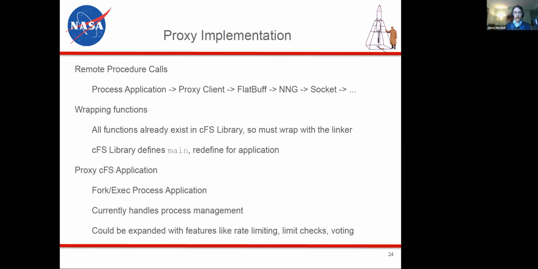If this sounds like a job for remote procedure calls, that's what we're doing. We have our process application talking to our proxy client library, which is using FlatBuffers to serialize the data, NNG to manage a socket interface, and then going to the proxy application, it's the same but backwards. NNG, deserialized with FlatBuffers, gets to our proxy application, makes the function call, and then if there's a return value, it's back down that whole chain the other way.